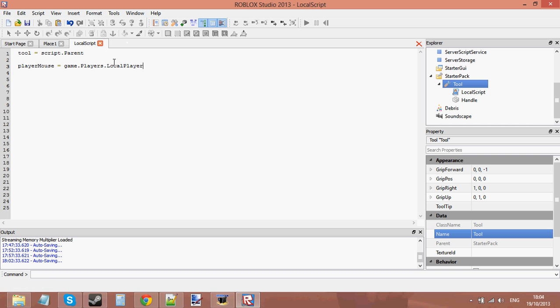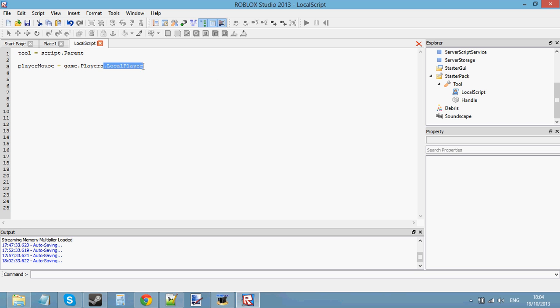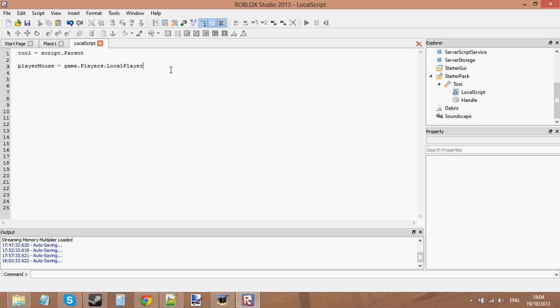Now, remember how you can get your player out of game.Players when you're in a local script. When you're using a local script, you can use the local player to get your player. And now that we've got the player, get the mouse from it. GetMouse is just an inbuilt function that is used on your player and it returns your mouse into this little variable here.